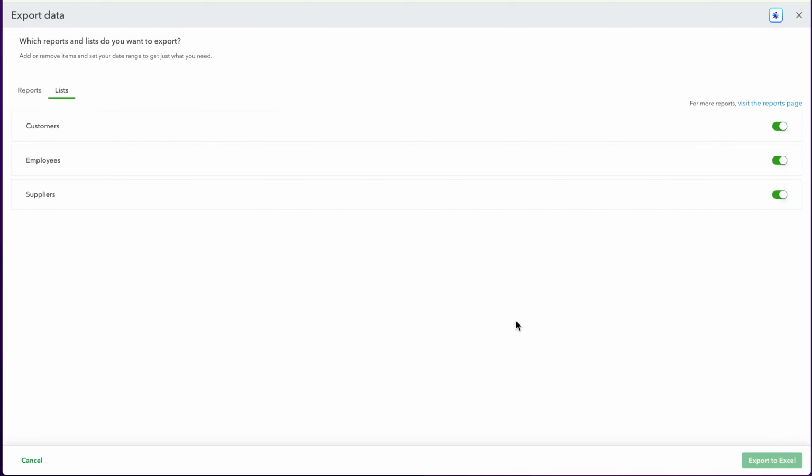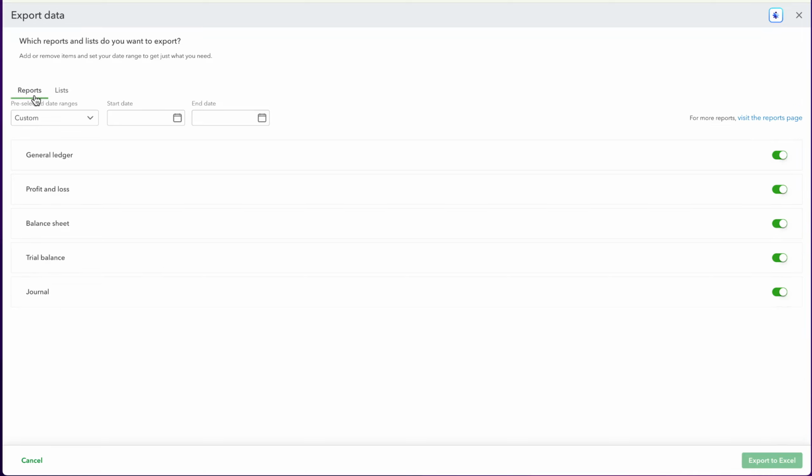After the download is complete, locate the file or compressed folder in your Downloads folder or the location where your browser saves files. Open the file to verify its contents. Check that all the data you selected has been included and that the formatting looks correct. This step is important to ensure you have everything you need.